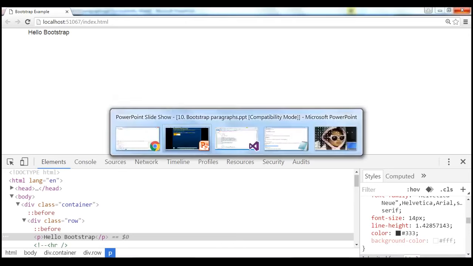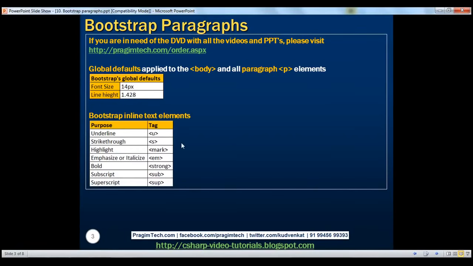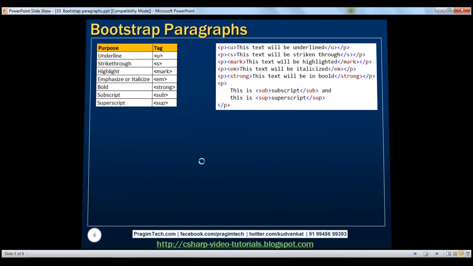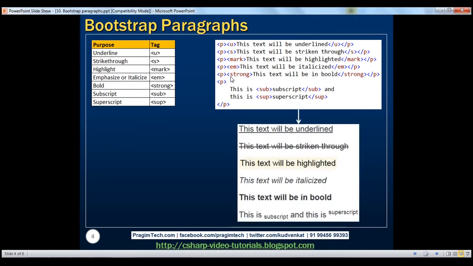Now let's discuss Bootstrap inline text elements. To underline text, use the U element. To strike through, S, highlight, mark, emphasize or italicize, EM, bold, strong, subscript SUB, and to superscript SUP. Let's look at a few examples. Notice here we've got a few paragraph elements, and within the paragraph elements we are also using the inline text elements. And here is the output. Notice the text that is surrounded by U element is underlined, the text that is surrounded by S element is striken through, so on and so forth.